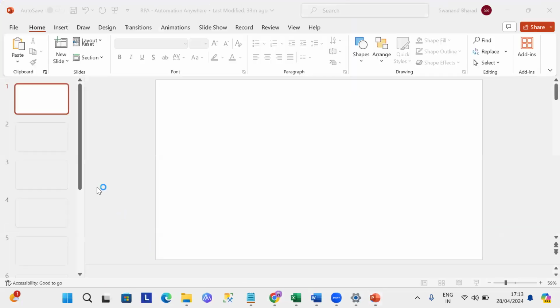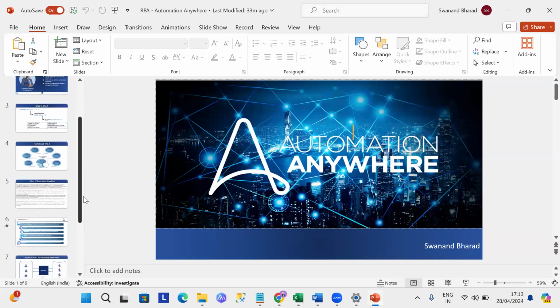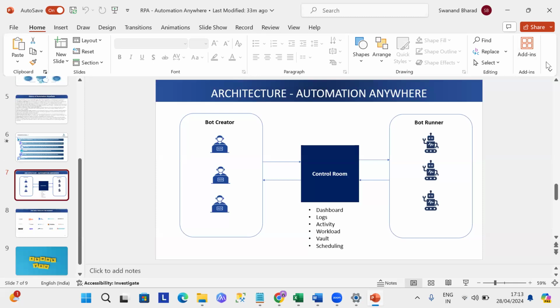Yesterday we discussed the architecture of Automation Anywhere, correct? Now we have three different machines, or three different environments: bot creator, control room, and bot runner. This control room is a server application. In Automation Anywhere we have two different exe applications which we need to install to set up this environment. One is the client application, known as the bot agent. Another is a separate exe file, the Automation Anywhere control room exe file.